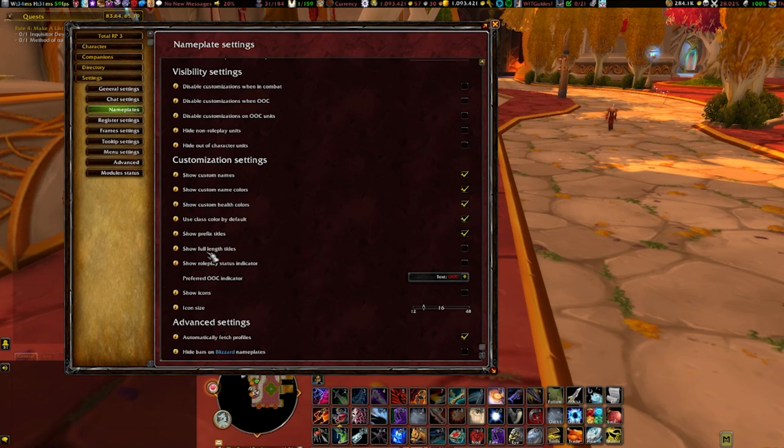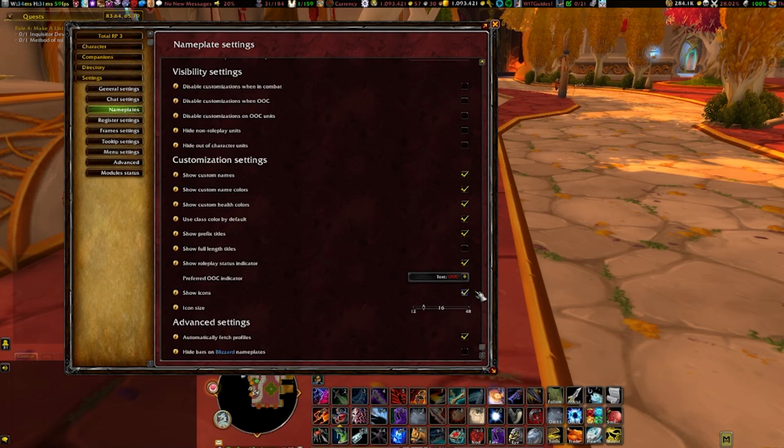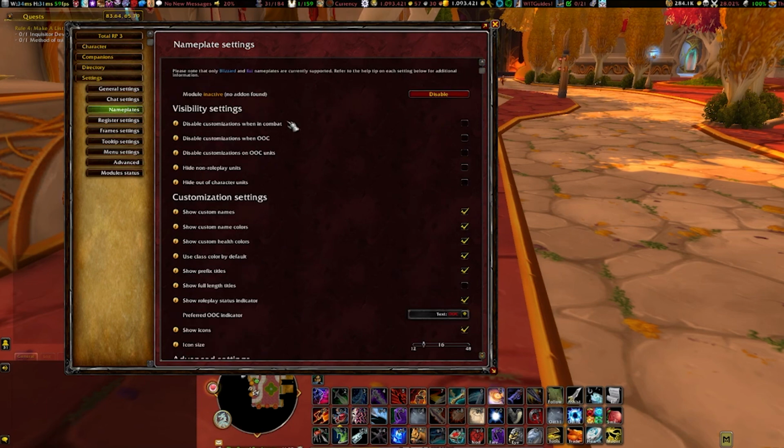Prefix titles, show full length titles, I have turned off because some people put ridiculously long titles in their thing. Show roleplay status indicator, I'm going to turn that on. And preferred OOC indicator, you can either have it say OOC or do a red dot, whichever you want. I'm going to go with OOC because I might miss a red dot quite quickly. You can have it show icons. Go down here, and you can do your icon size, and then automatically fetch profiles and hide bars on Blizzard nameplates. Again, entirely up to you. You can play around with those depending on what nameplates add-on, if any, you're using. Some might be more relevant than others.